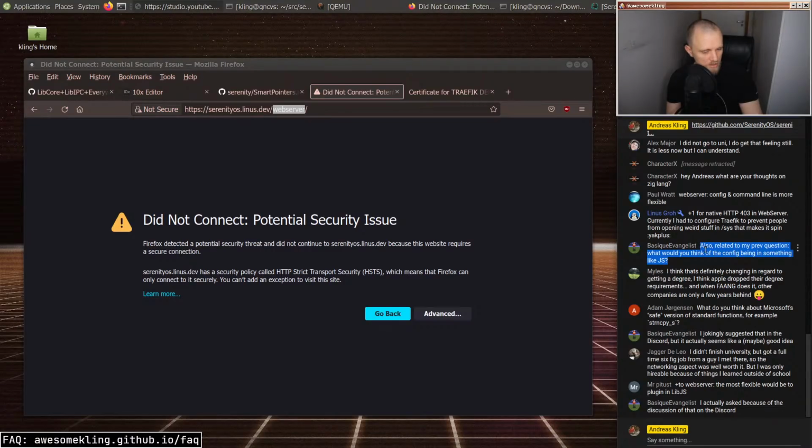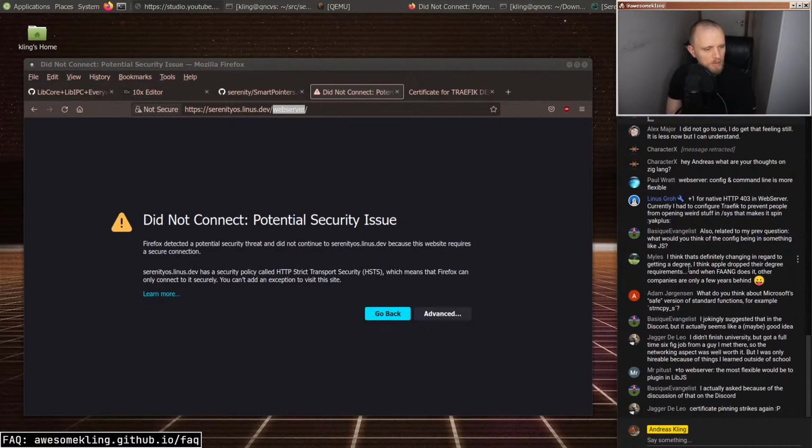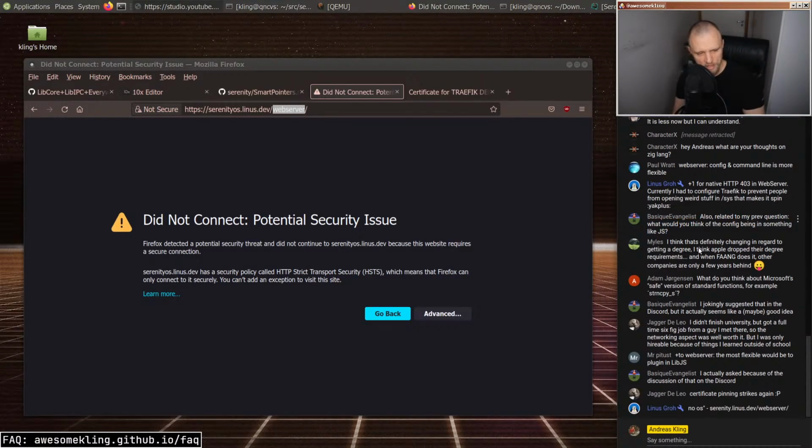Basic Evangelist continues asking, related to the previous question, what would you think of the config being in something like JS? That sounds really overkill for some basic exclude paths. I guess that's off the top of my head.